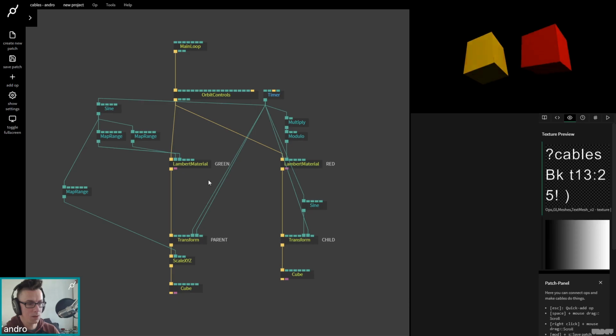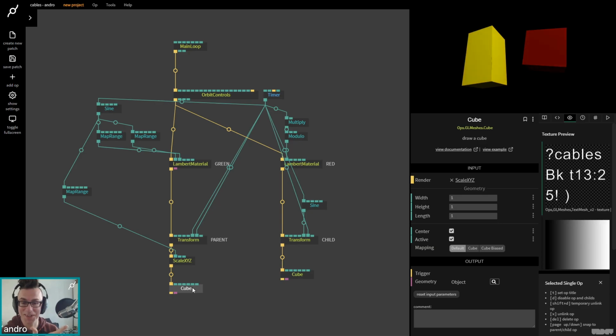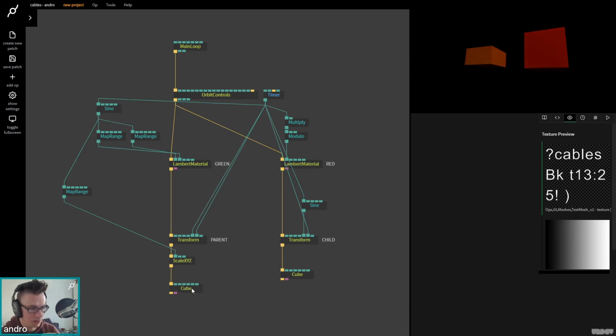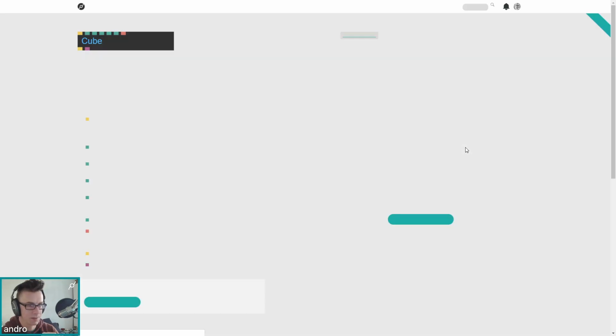So if we click an op inside of cables, like the cube, okay? Every single op inside of cables that you click, we have documentation, and if everything is good, an example file. So I'm going to click this cube, and now I'm going to click View Documentation right here. If you don't see anything, you click the op, and right now you see all the parameters, and we always have it here at the top. View Documentation, View Example. So I'm going to click View Documentation.